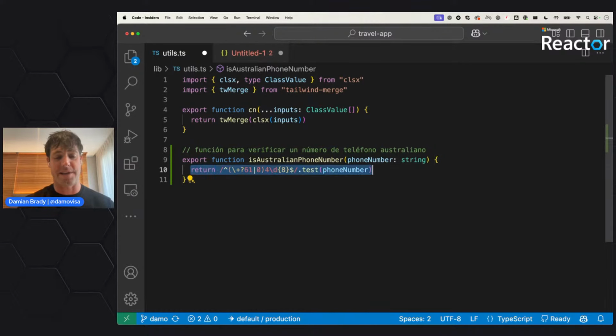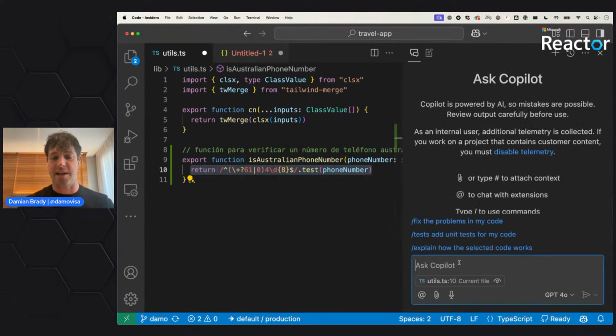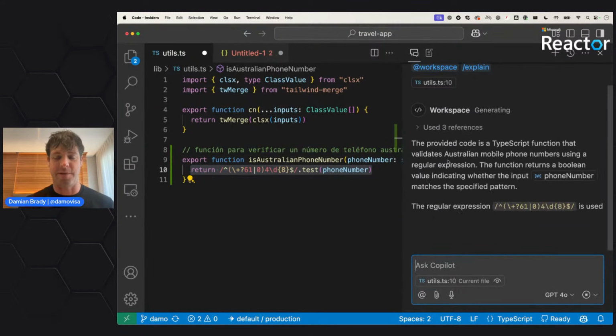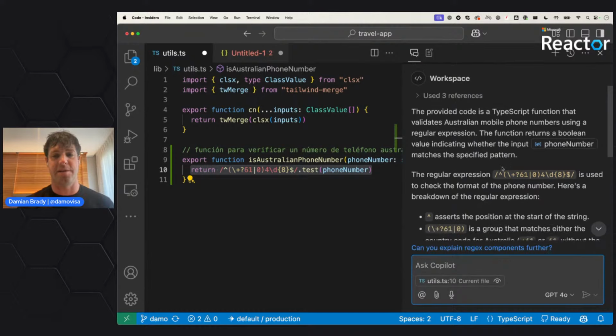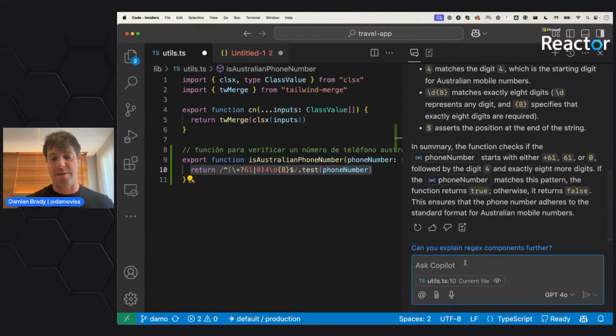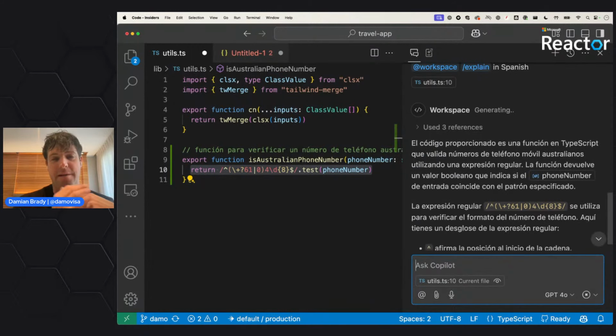Now, this goes even further if I want to explain that code. You can do this a couple of ways. You can come over to your chat and say, explain. It's not that one. Explain in the workspace. And it uses the reference of the file that I've got and says it's a TypeScript function that validates Australian mobile numbers in regular expressions. But once again, if English is not your natural language, you could say, in Spanish, and the response will come back in Spanish. So super handy if English is not your first language. You can just work with Copilot in whichever language you want and get working code and understand the code.